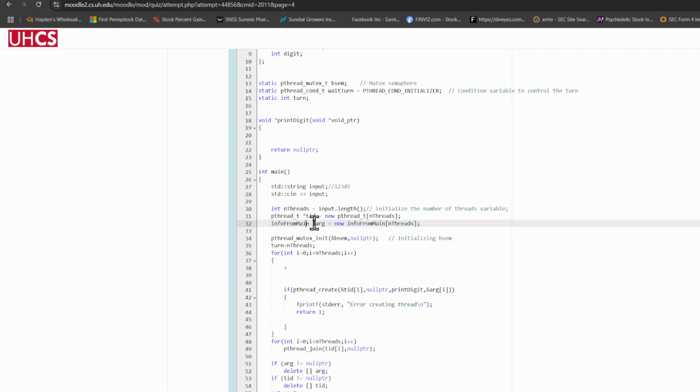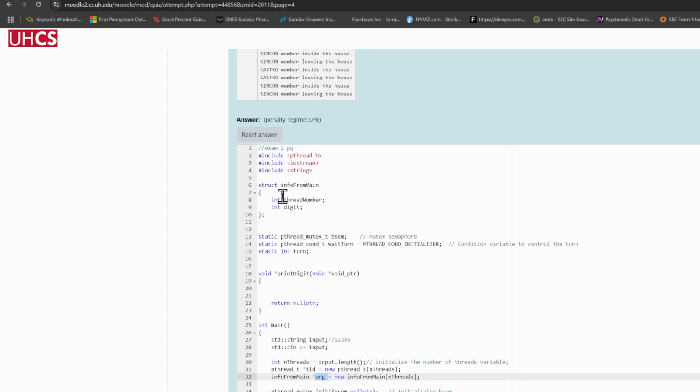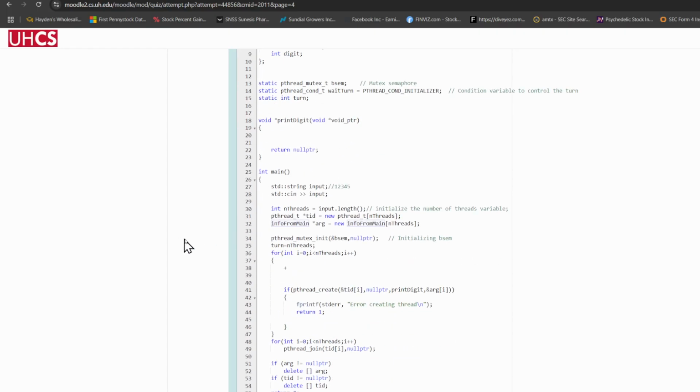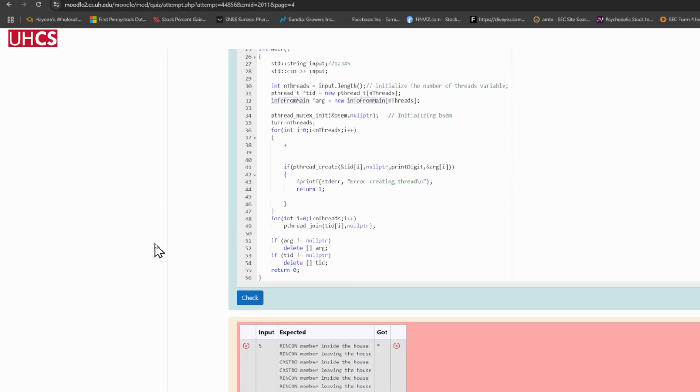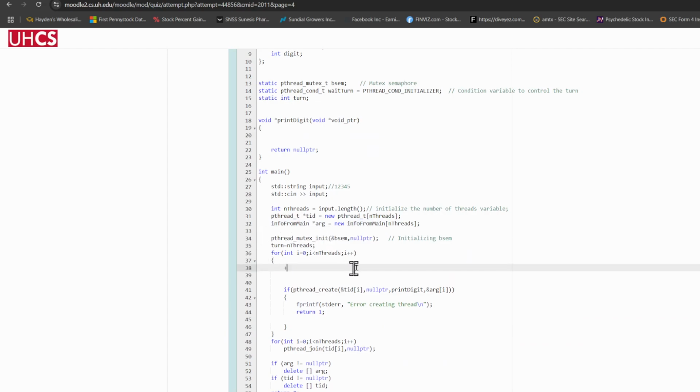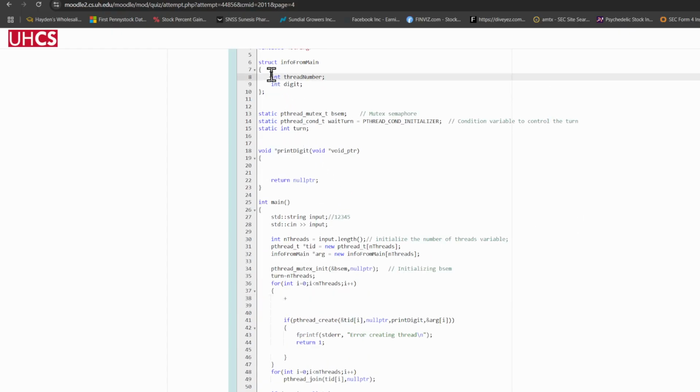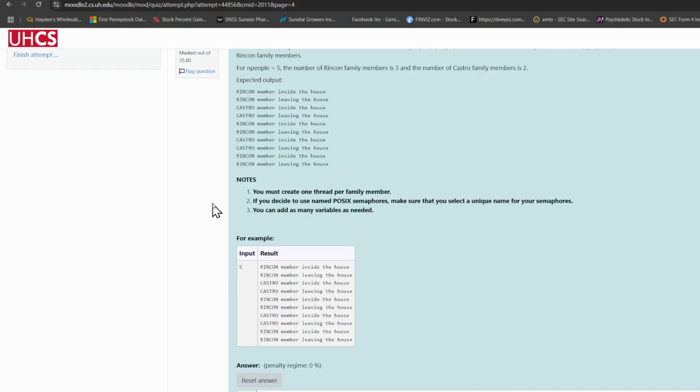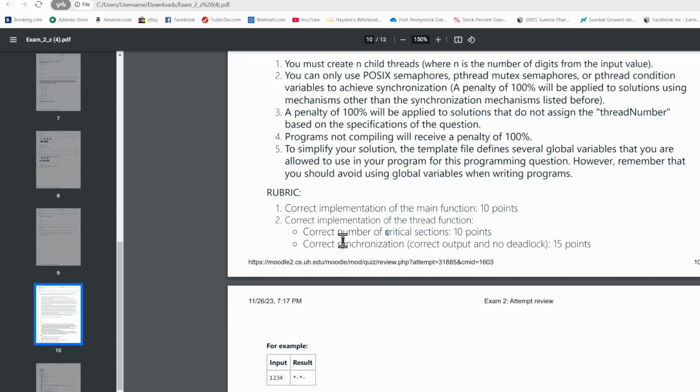Info arg. So here I'm initializing my structure of arrays. So I have an array of a bunch of these basically. And then here is where I have a couple issues. I need to initialize this. This is the digit that each one has. I need to store 1 in this structure of digit. And then my thread number is going to be the order of it because I need to output in order of these.